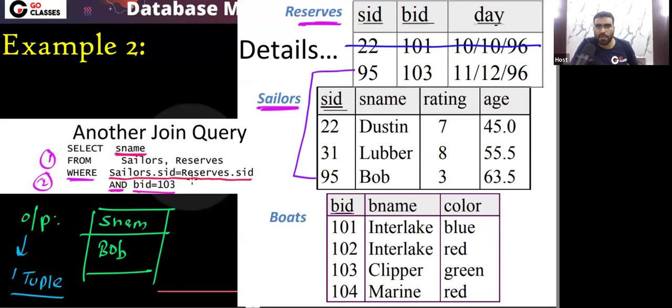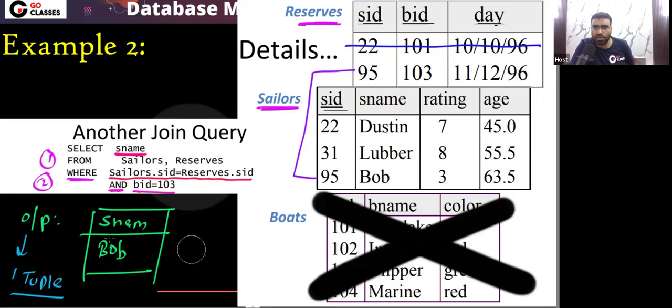Very simple point. Remember, in the conceptual evaluation, the first step is the cross product, but you don't have to do the cross product in the GATE exam. You can just understand logically that we are considering these two tables. Forget about the bots table, I don't care about it. So only look at these two tables.